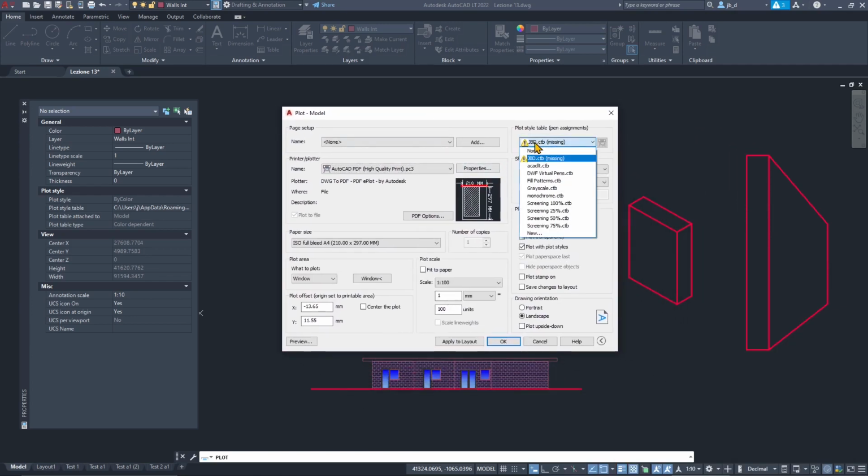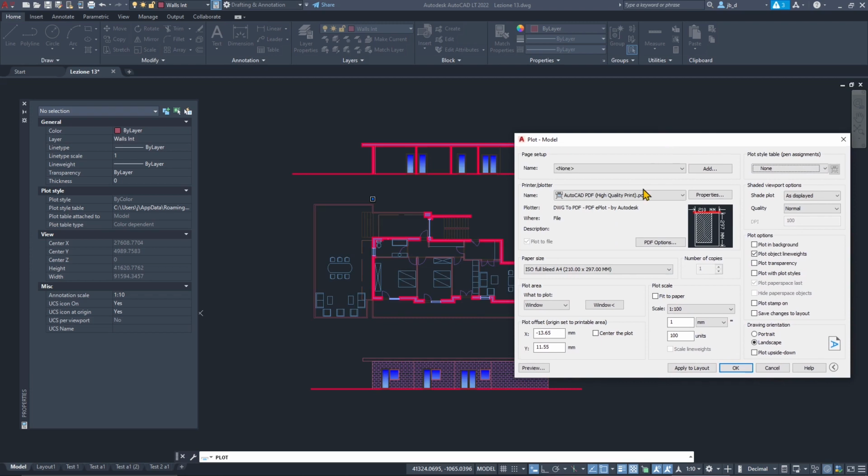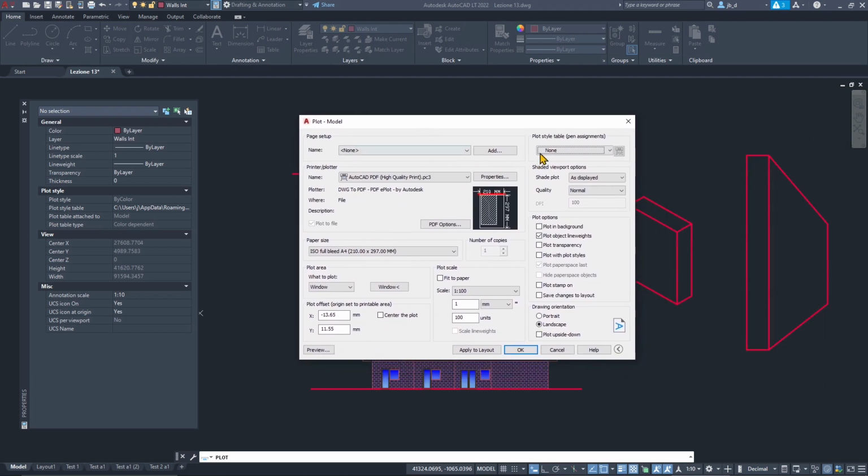Now another important part is the plot style table. So if you set none, it's gonna print all the colors and everything that you define here in the layers. If you want, you can change it and use grayscale, for example. So you're gonna set here some pen assignments or some pen sets.